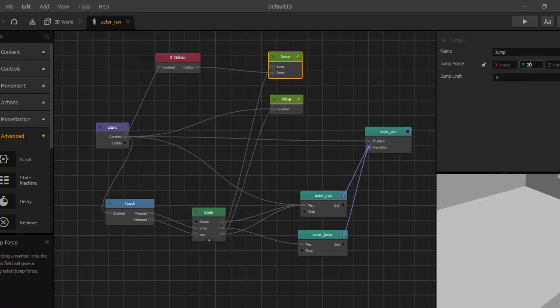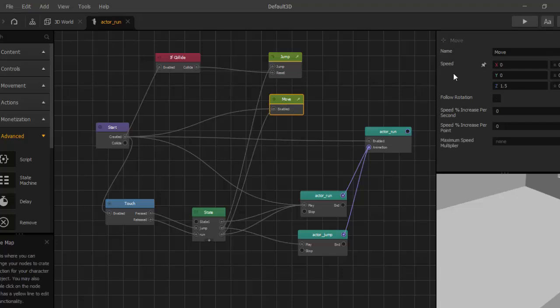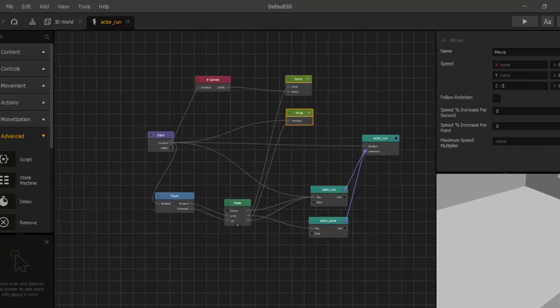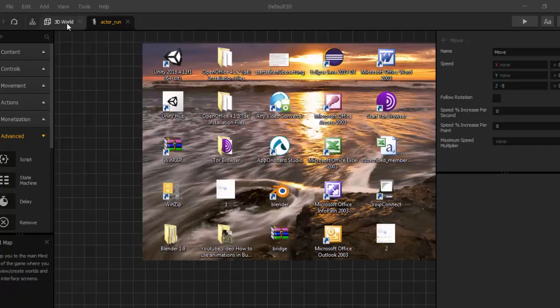And the jump force, we changed the Y direction into 10 with a jump limit of 2. And then the move node, we changed the speed from the X direction. And let's try it with negative 5. X and Y we can delete. Okay, for now we are done with the node settings.